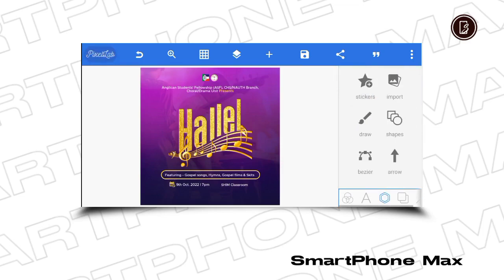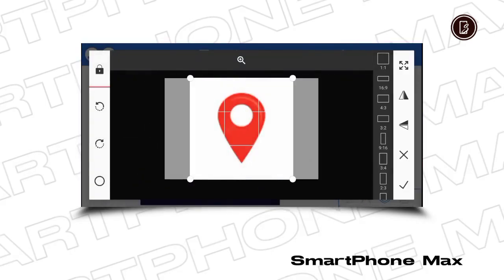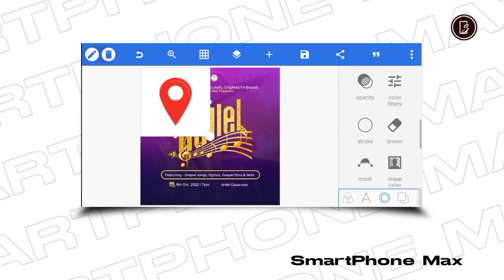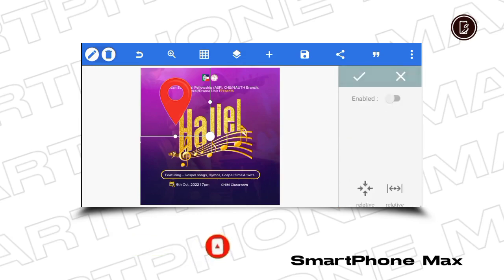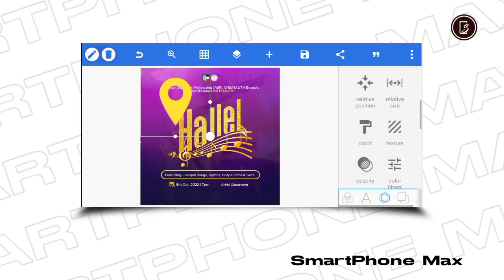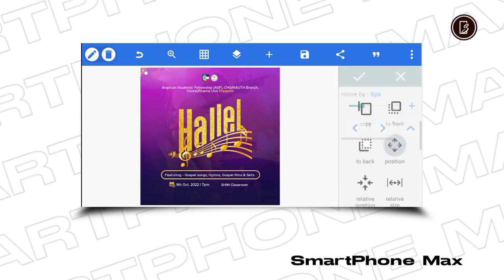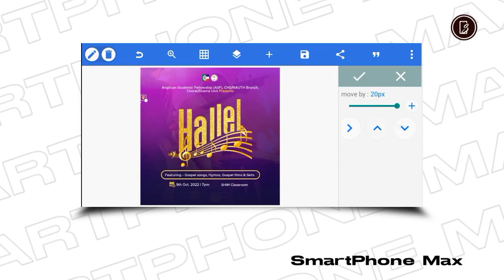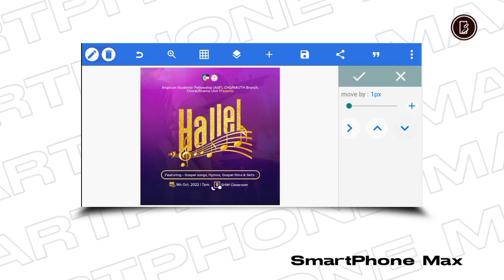So let's go ahead to bring in the one for venue, the location icon. So this is it. We crop it and we raise the color. So we can change the color as well to yellow. Okay, so we raise the size. Okay, so this is it.